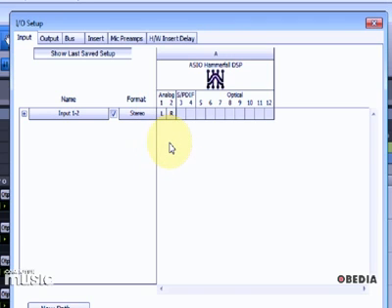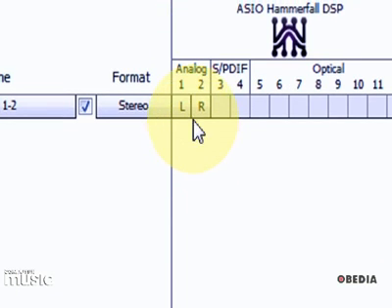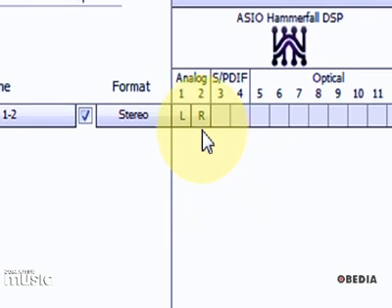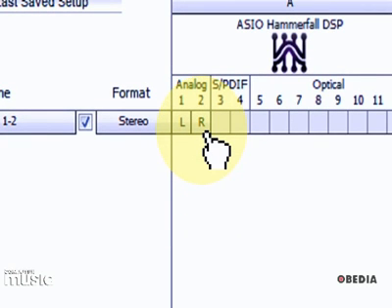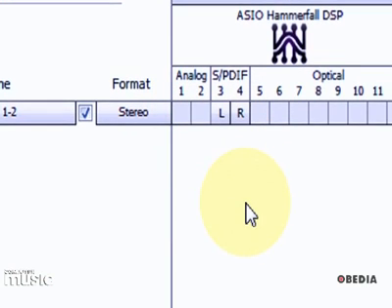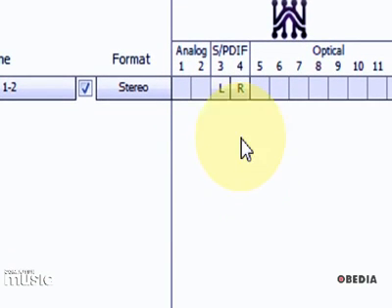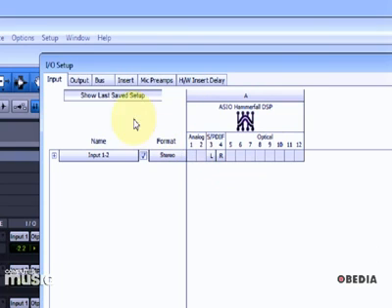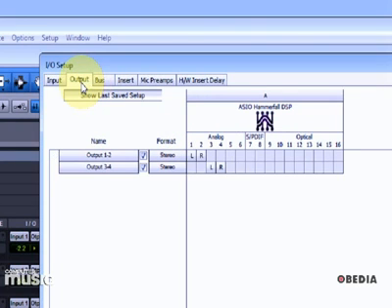If we take a look at the Input tab, you'll notice that currently my analog 1 and 2 inputs are set to the left and right inputs from my audio card. This is fine. However, if I would like to change this and use other inputs on my audio card to send audio into Pro Tools, I can simply click on an icon, drag it, and drop it to a new location. In this case, I've set the SPDIF 3 and 4 inputs to be the input chain into Pro Tools from my ASIO Hammerfall DSP card. When I've made those settings, I need to take a look at the output.